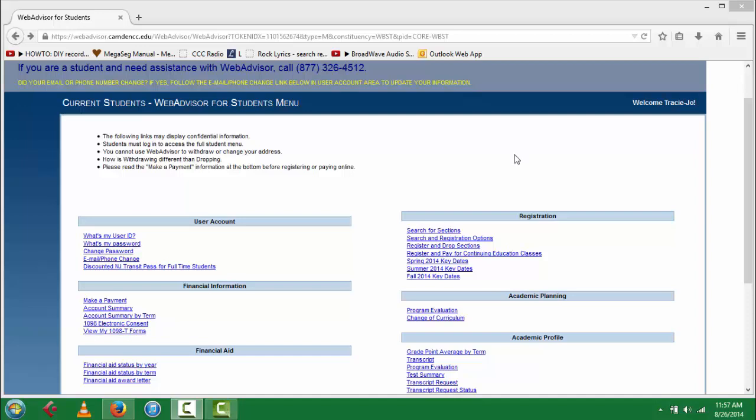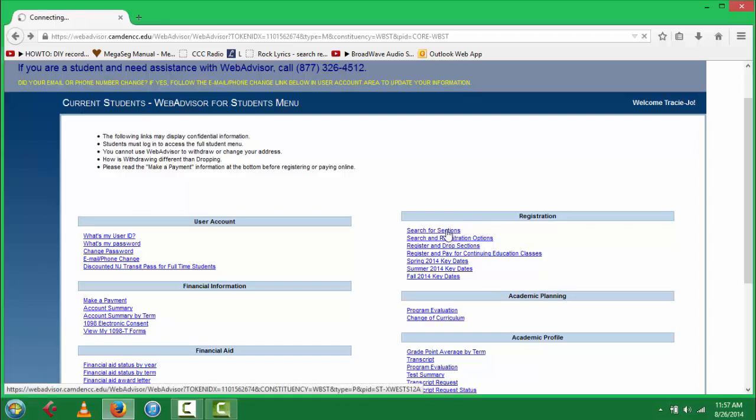I am here to help you search for sections. First, we're going to start out by clicking on the Search for Sections link on your Home tab.